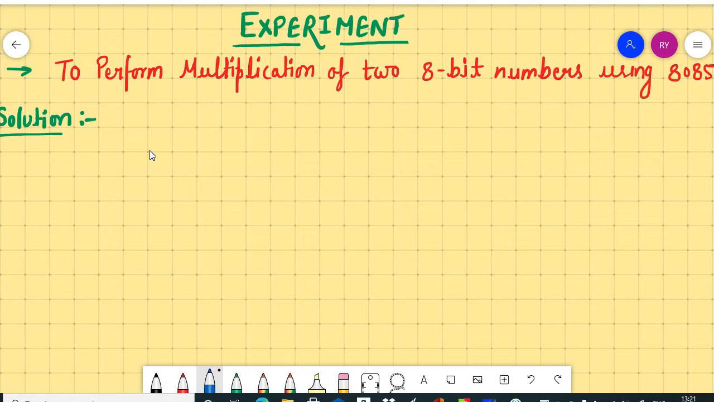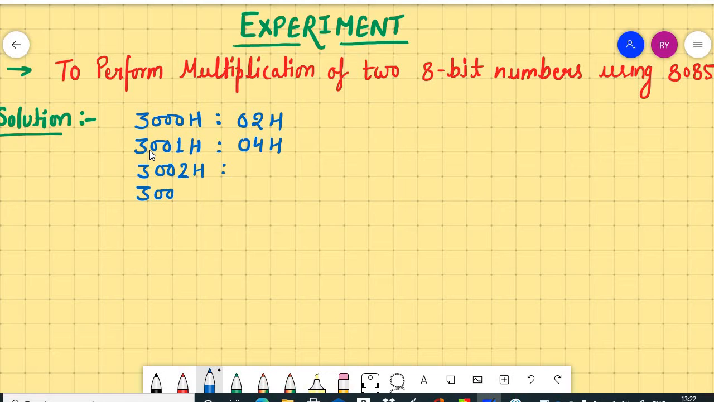Hello everyone. The experiment is to perform multiplication of two 8-bit numbers using the 8085 microprocessor. What can I do for this? If we consider the numbers are at location 3000H and 3001H, for example, the numbers 02H and 04H, the result will be stored at location 3002H, and if any carry is generated then it will be stored at location 3003H.